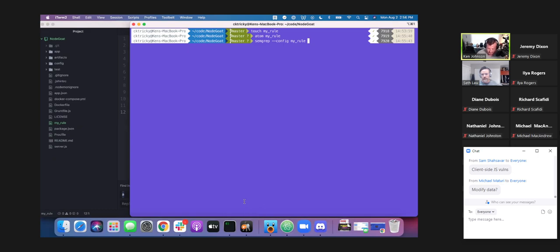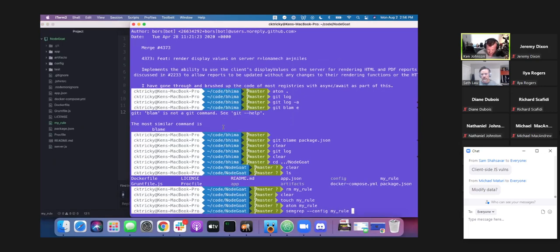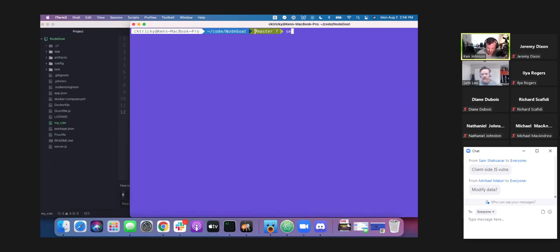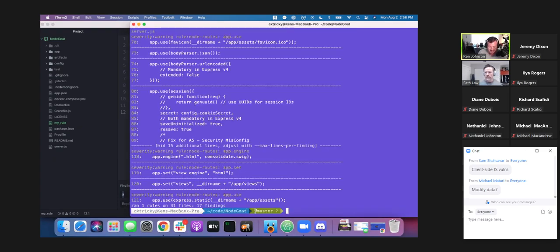I'm going to blow this up real quick. There we go. I'm going to give it that my rule file, and then the dot is just to say run it in this directory where all the source code is at. So I'll run that rule, and if it works, it's going to give me a list of everywhere where only 2 arguments are passed into that app dot whatever.